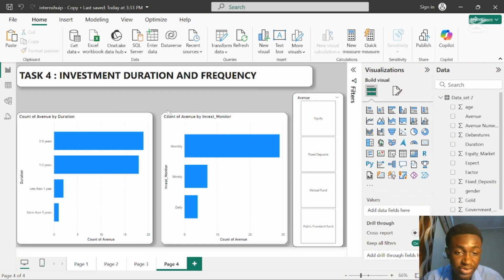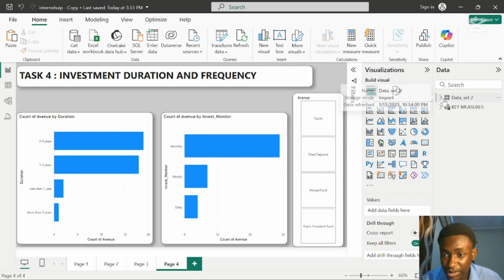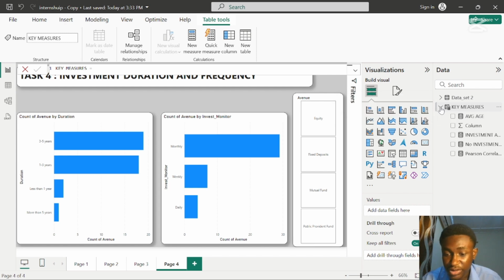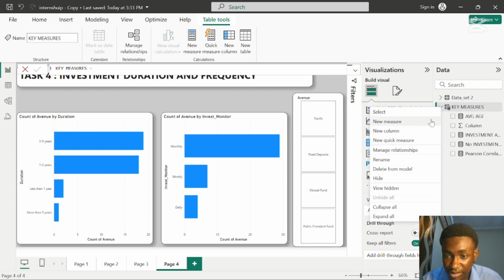So the next thing we're going to do is to find the count or the exact number of people who invest in a particular avenue. Okay, so the next thing we're going to do is to create a key measure. We're going to create a measure. So we right click and new measure.